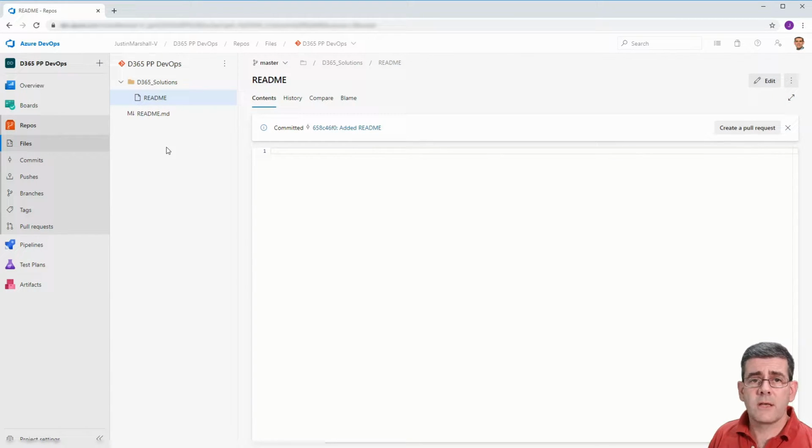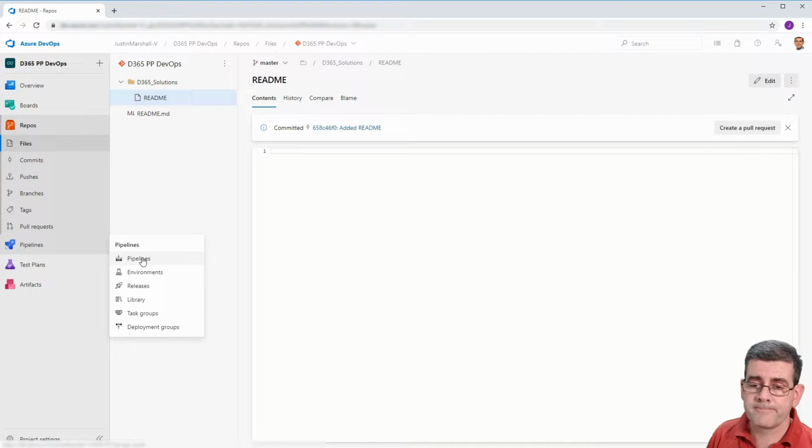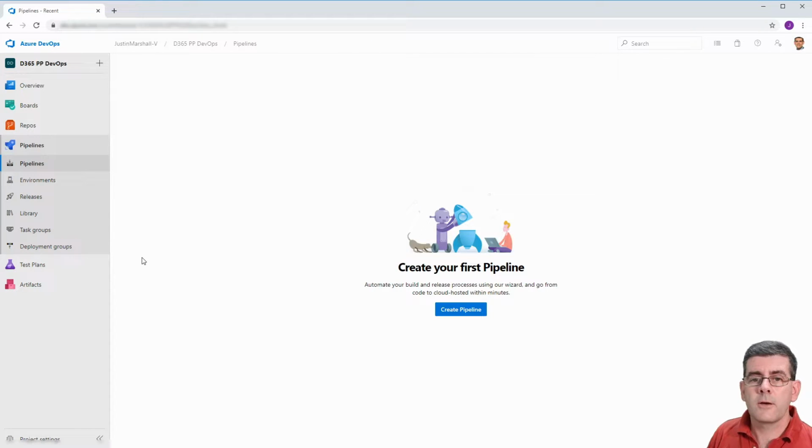So, having initialized the repository the way we want it, let's go and build a build pipeline. If you haven't seen the first video, I'd suggest you go and have a look, because that gives you the basics of how to set up a pipeline and add tasks or actions to it. And this is going to build upon that knowledge.